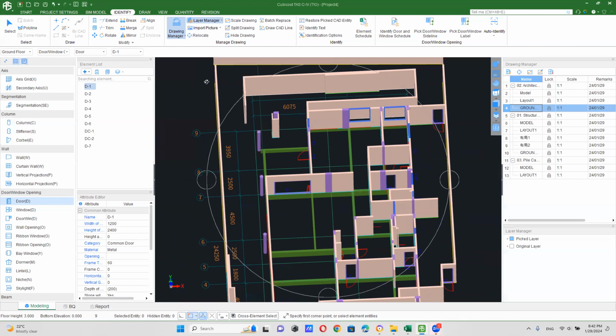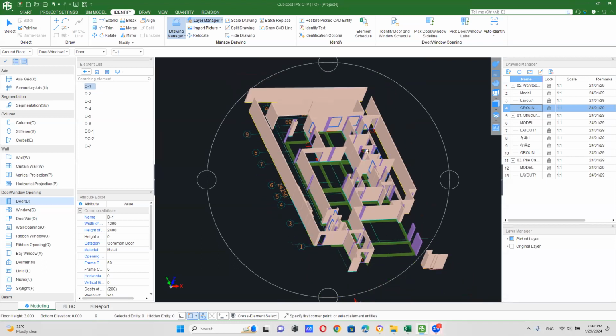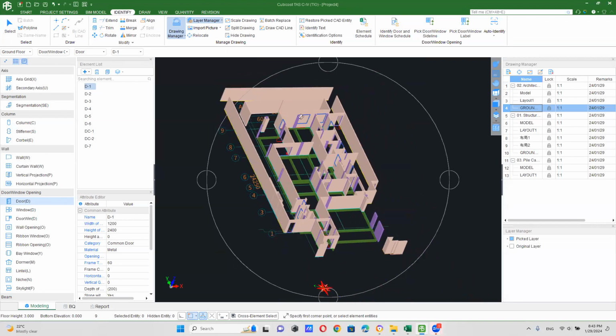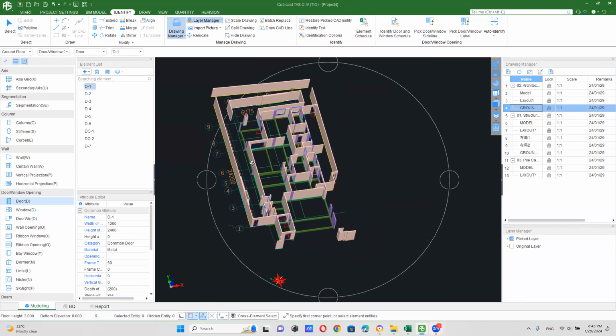Let's go to some questions. What are the computer or system requirements for the software? 4 GB RAM is enough, and you have to have more than 10 GB of space on your hard disk.